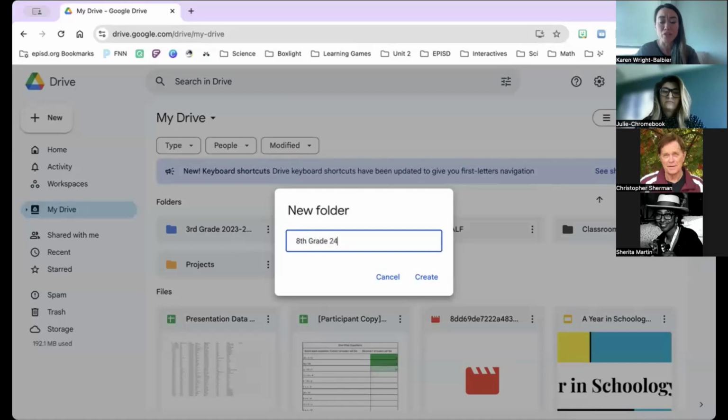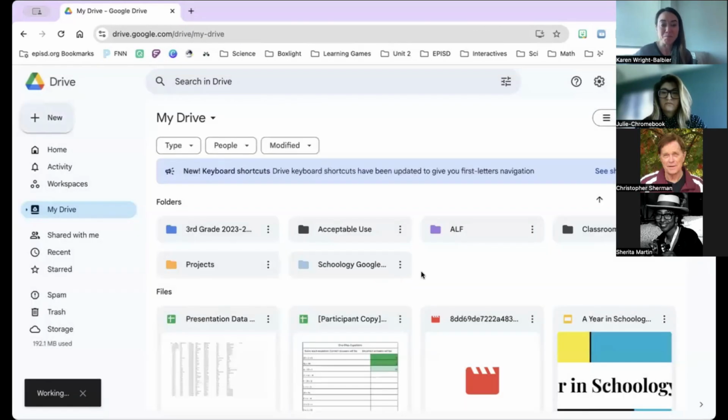And I'm going to put the year 24, 25. And it could be 20, 24, 25. Really, I think it's going to be most important that students understand this. Okay. And then we can click the create button.